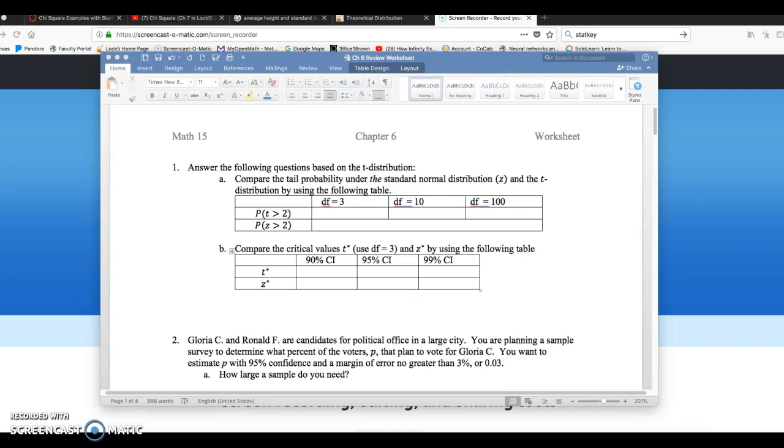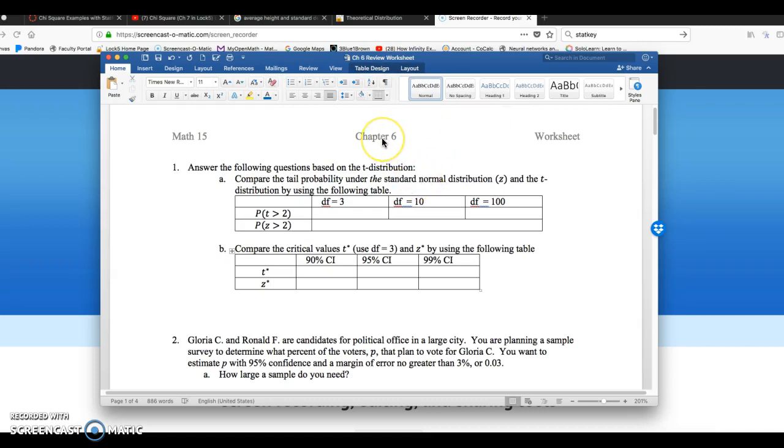Hello, in this series of videos, I want to go over how to solve or answer all the questions on this Chapter 6 review worksheet. So I'll have a solutions key posted on Canvas with all these detailed solutions, but I wanted to go through some of these with a video.